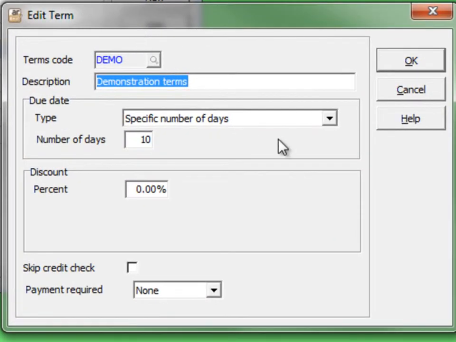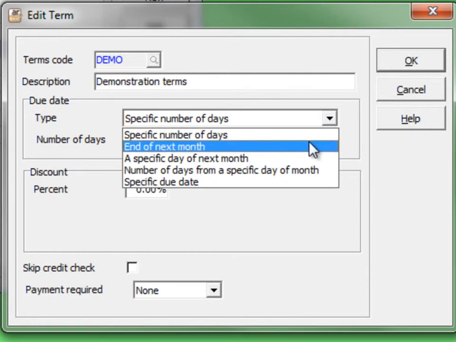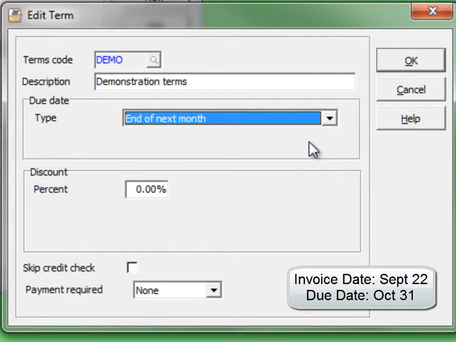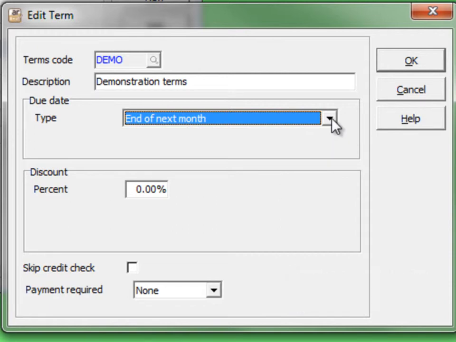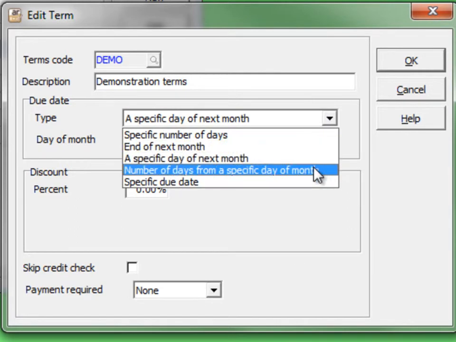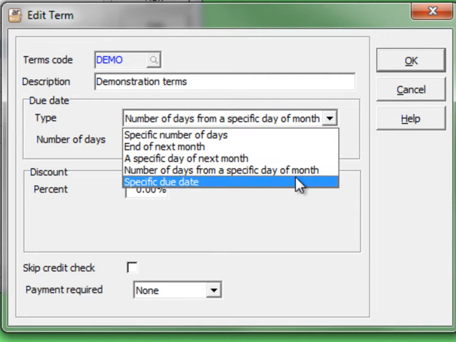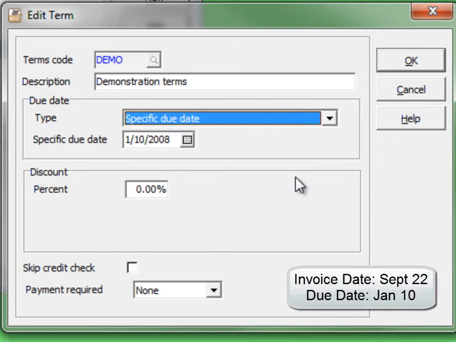Every terms code has 5 different ways of determining the due date of an invoice. A specific number of days after the invoice date, the last day of the month in the month following the invoice date, a specific day of the month in the month following the invoice date, a specific number of days after the next day of the month following the invoice date, or a specific date of your choosing, regardless of the invoice date.